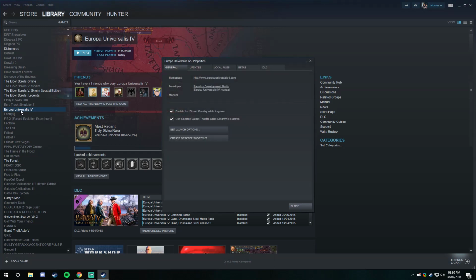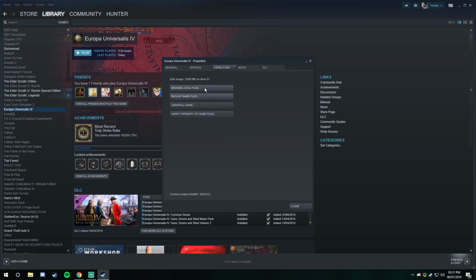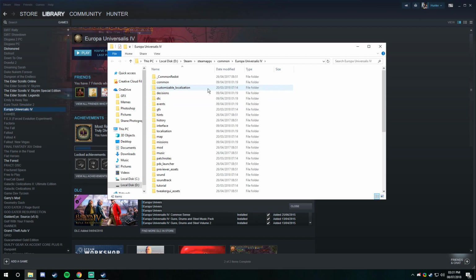So you go to your game, properties, and into local files, browse local files, and this is where your directory is. For me it's in my local disk D, but it might be in the local disk C for you. It's always in Steam, Steam Apps, Common, and the game you want. So if you want Hearts of Iron cursors, you go to Hearts of Iron. If you want EU4, you go to EU4. If you want Victoria 2, you go to Victoria 2.